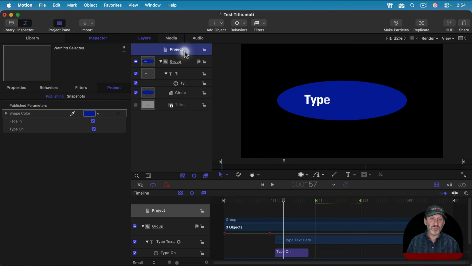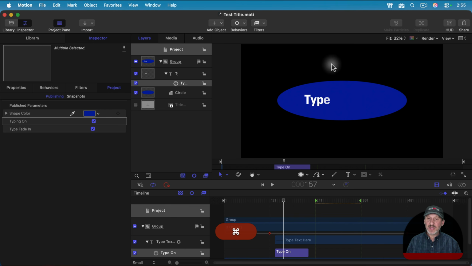And now if we go to project, we can go under project, we see publish parameters and we can see it says fade in. So we can see, type fade in, and we could say typing on just to make it clear like that. And we can even reorder these. So it's on and then it's fade in like that. And now we'll save. And then we can add other parameters as well.